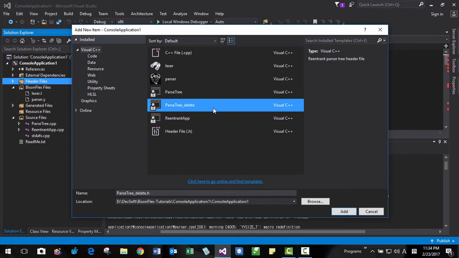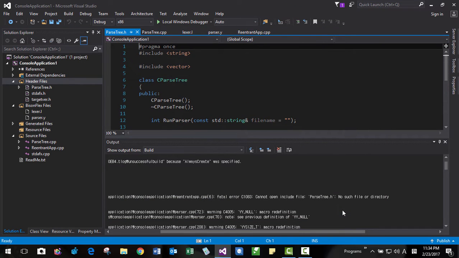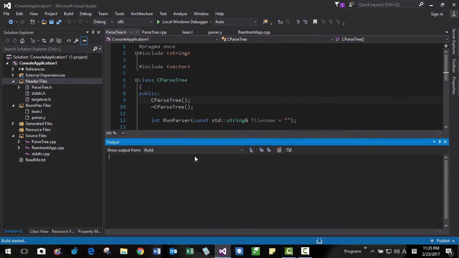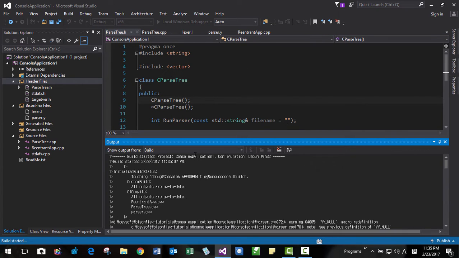This parse tree header. Okay? I think I should have named it differently, like this. Then add. Okay, then let's compile again. Control F5 to compile and build.